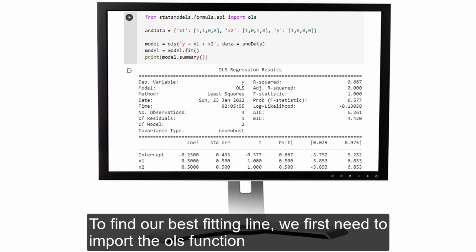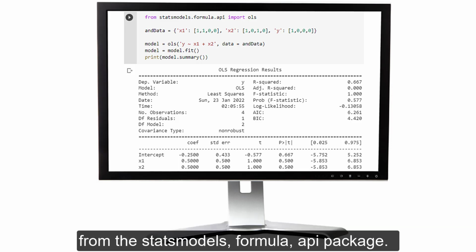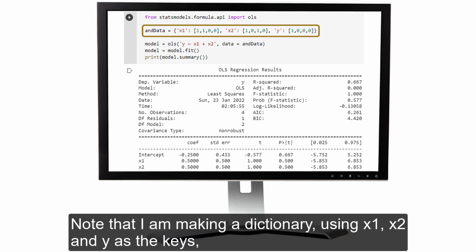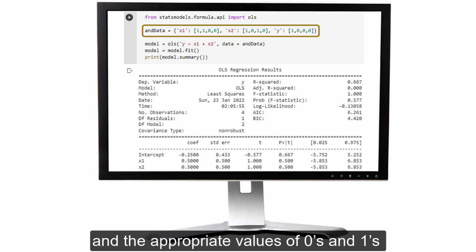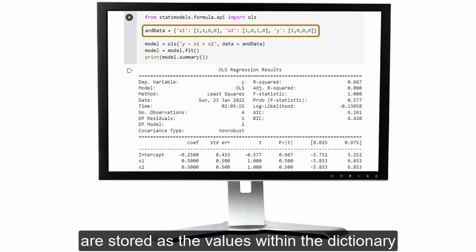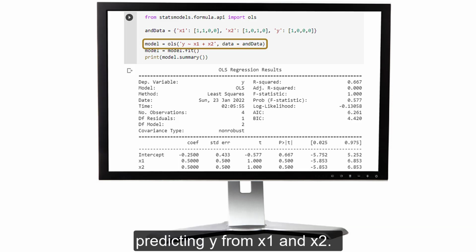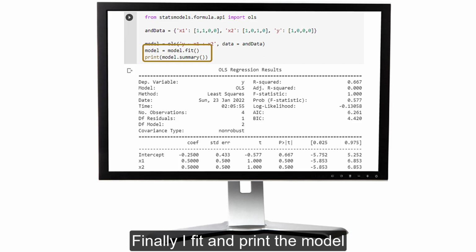To find our best fitting line, we first need to import the OLS function from the statsmodels formula API package. Next, we need to define the data for the AND logic table. Note that I'm making a dictionary using x1, x2, and y as the keys, and the appropriate values of zeros and ones are stored as the values within the dictionary. Next, I can create my least squares regression equation predicting y from x1 and x2. Finally, I fit and print the model.